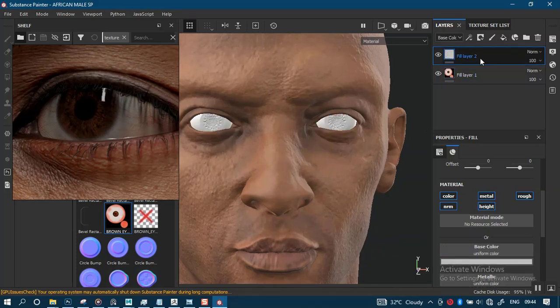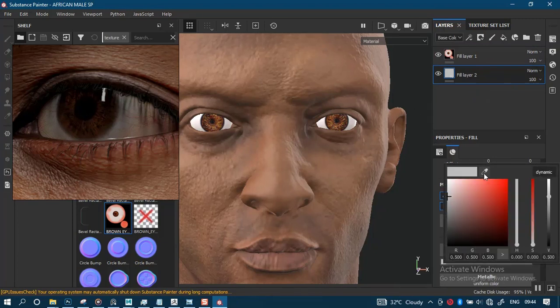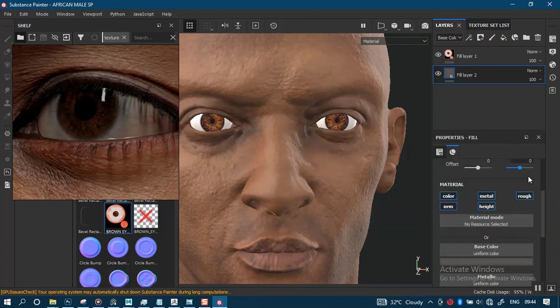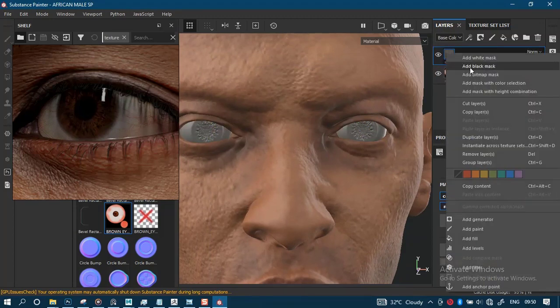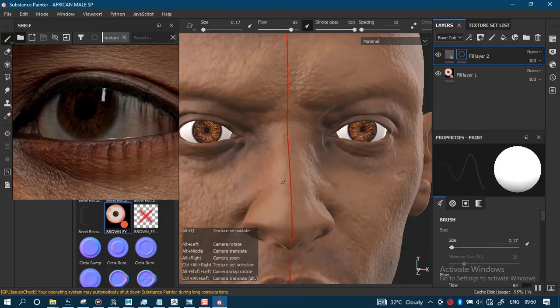So I'll create a layer underneath this. I'll just pick somewhere around here should be fine. So I think this is the tone. I'll just put this on top of this. Now use a black mask.